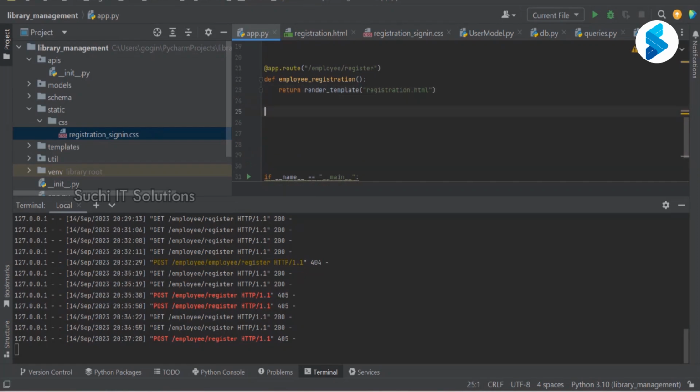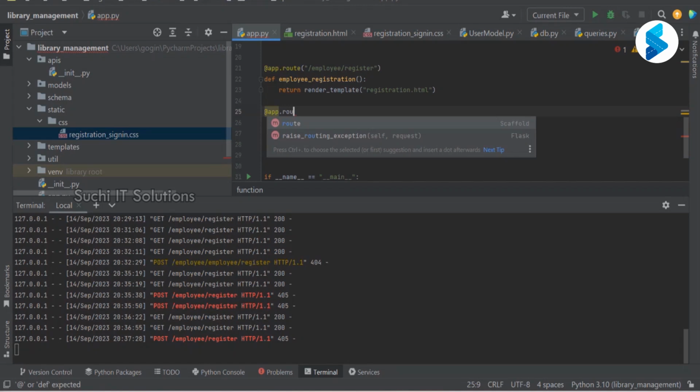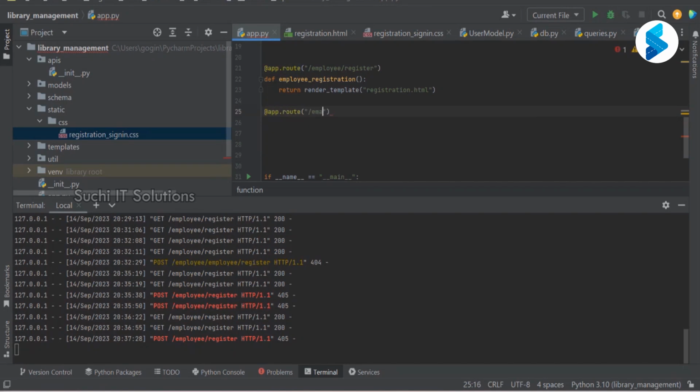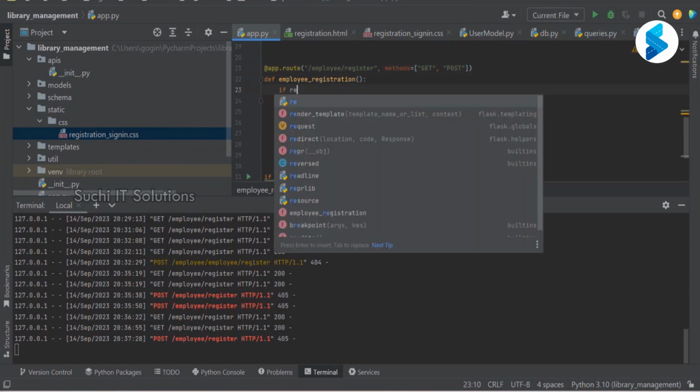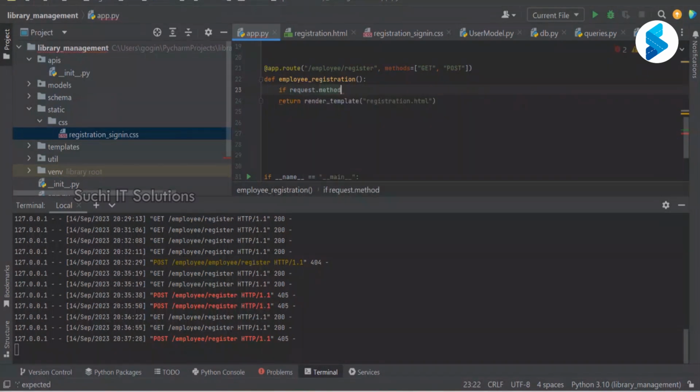Now I'm going to create another route, app.route employee slash, or else we'll use the same function, right? Registration. Methods is equal to, it is going to support two methods, get as well as post. Okay, if request dot method equals to get, let this function be called.